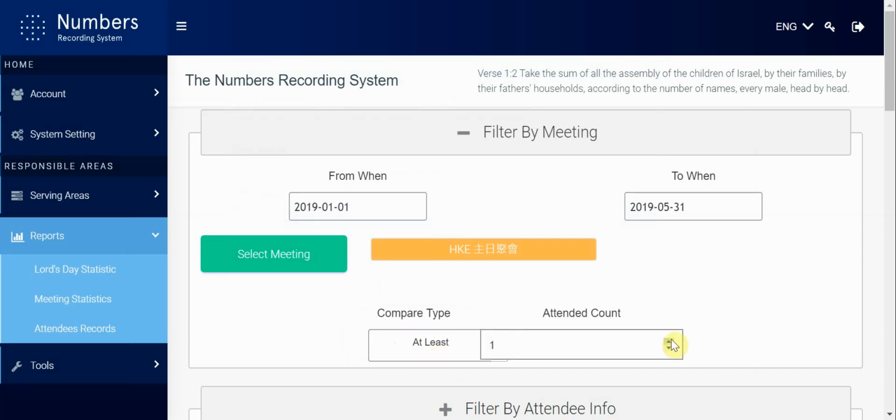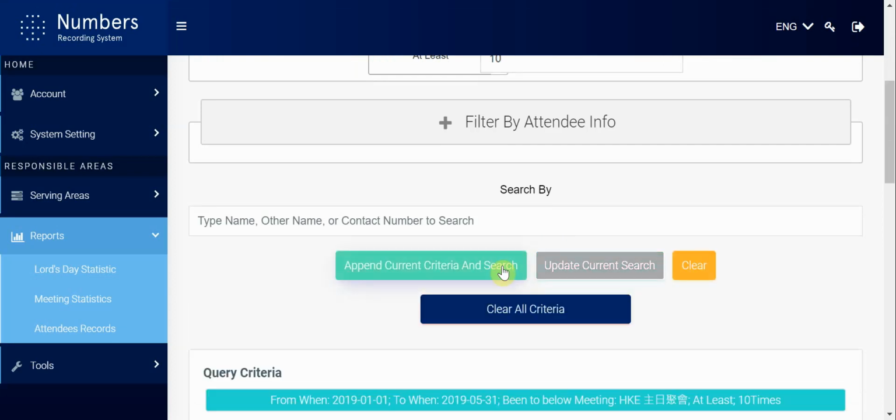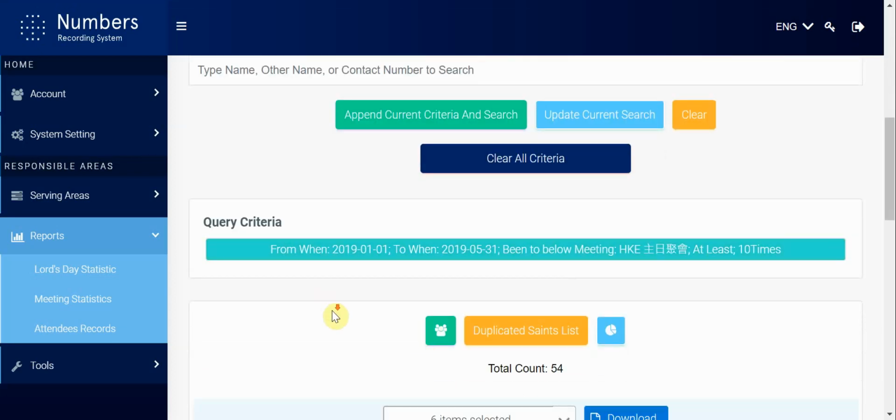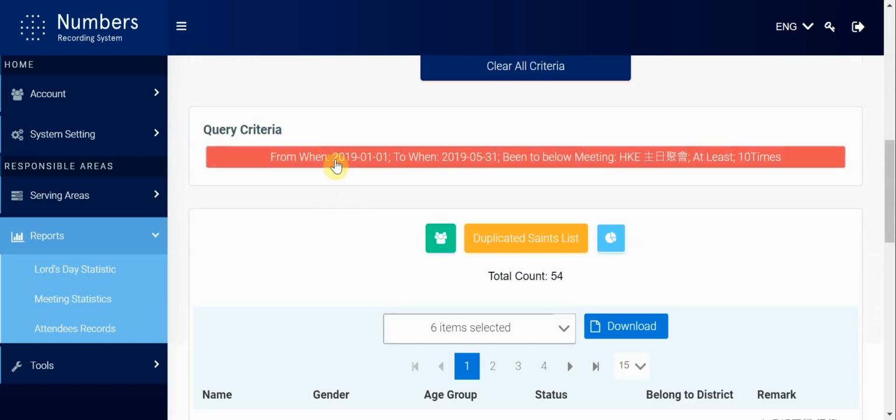Come at least, let's see, this is 5 months, so about 20 Lord's Days, who come at least half the times. That's 10. So then you search. And here you get a list of all the saints who have been to the Lord's Day meeting at least 10 times from January to May.